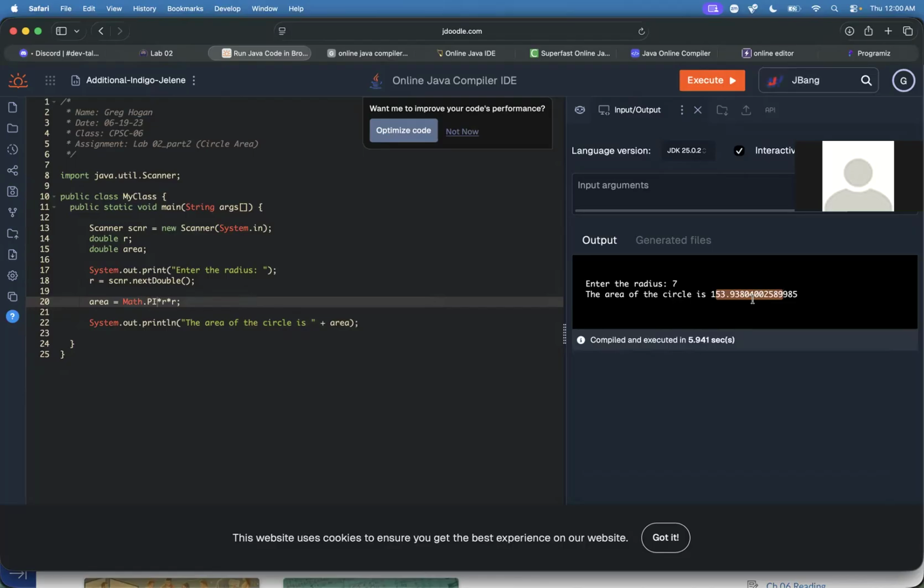Now, it shows a lot of decimal points there. If you wanted to output to a specific number of decimal places, then you would have to change this. Instead of using println, you'd have to use printf. That's not really the point of the exercise today. So anyway, this code is now done, right?